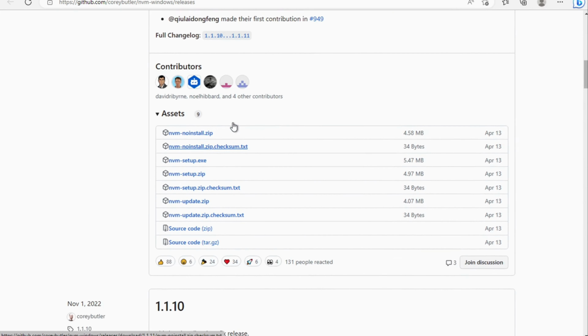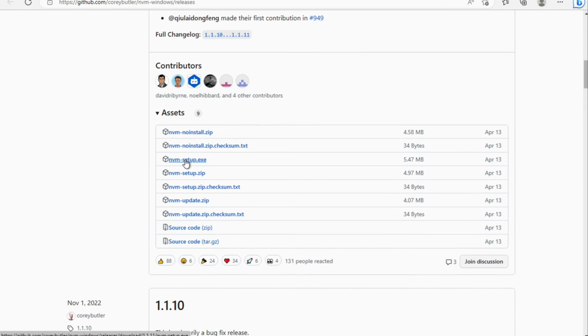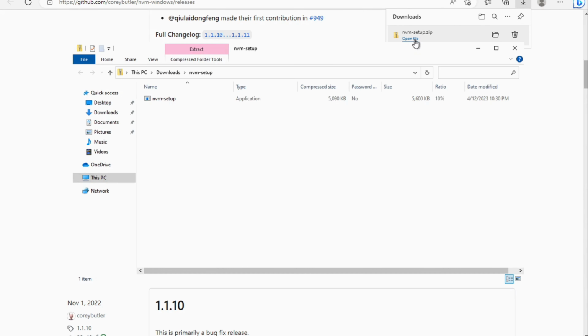I have already put this link in the description below, and you can click on it and go to this GitHub page. Let's hit that NVM setup zip file and let it download. Once it is downloaded, open that file and double click on this.